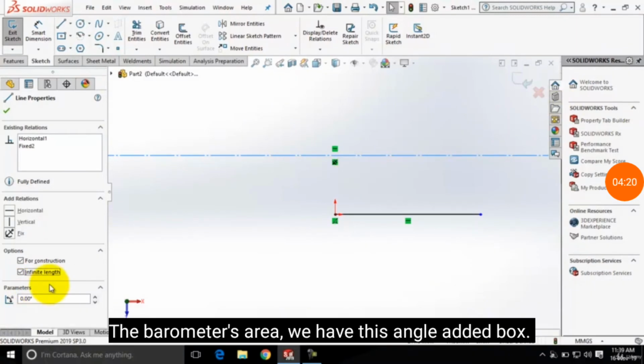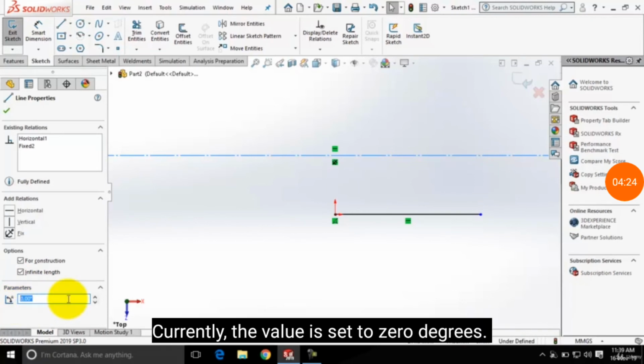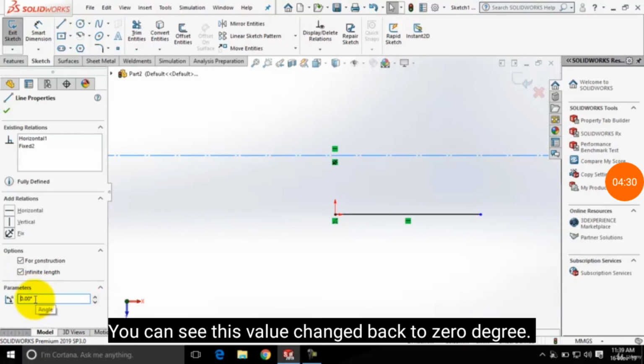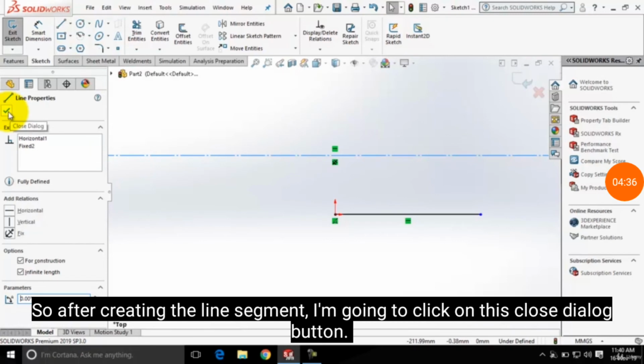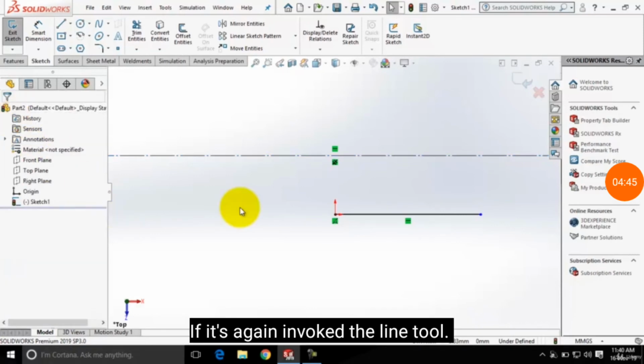In the parameters area, we have this angle edit box. Currently the value is set to 0 degrees. If I try to change it, let's make it 30 degrees. Let's enter, you can see this value changed back to 0 degree as the horizontal and fixed constraints are applied to this line segment. So after creating the line segment, I'm going to click on this close dialog button. Let us again invoke the line tool. So I'll click on the line tool.